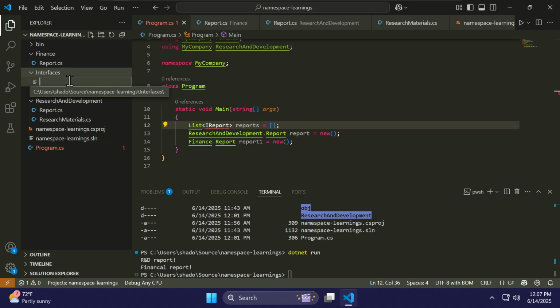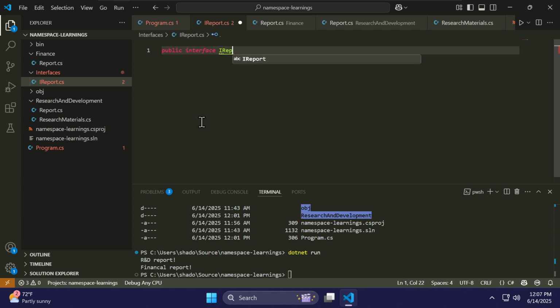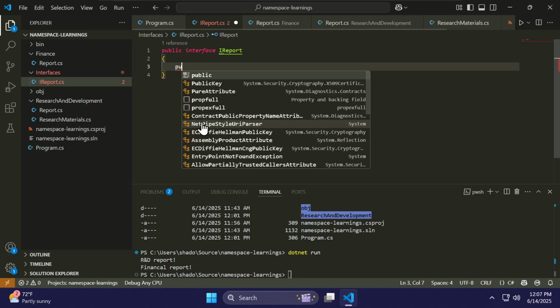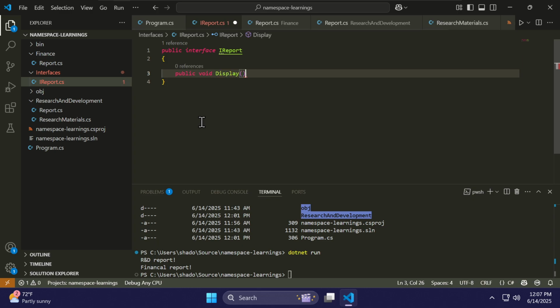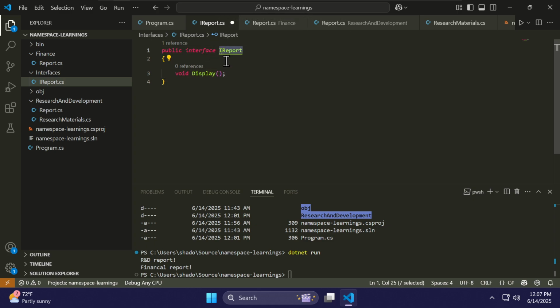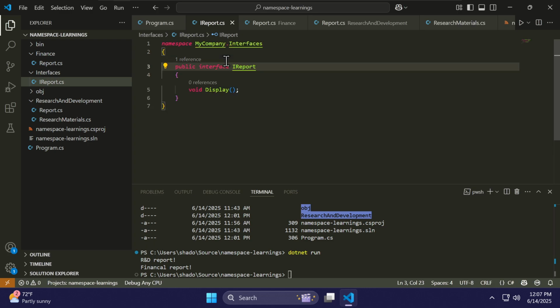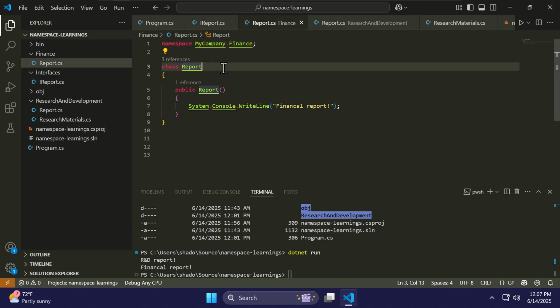Do public interface report. We'll say it has a public void display. And it doesn't have to be public, that's all, because it gets the value of the interface. There, like I said, I prefer file scope. There we go. And now if we go over here and make reports, do report.